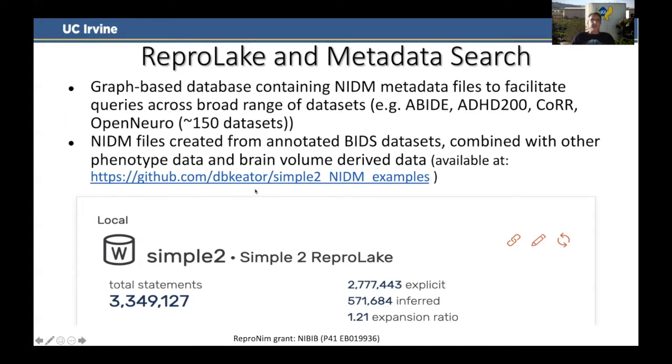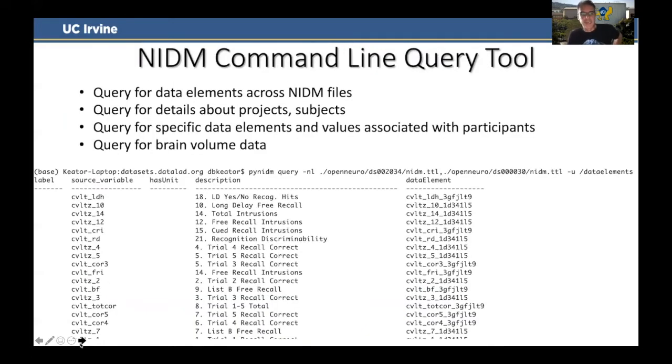There's also this GitHub repo where you can find our NIDM files of all these data sets we've annotated. You could also use the PyNIDM query routines locally to query across NIDM files. This works for small amounts of NIDM files, but it's not a full-fledged database or anything. But you can query for brain volume data if it exists in the NIDM files, the data elements that are in the NIDM files, information about the projects and subjects and so forth. You can't yet query using the concepts with this tool, but that's a work in progress.